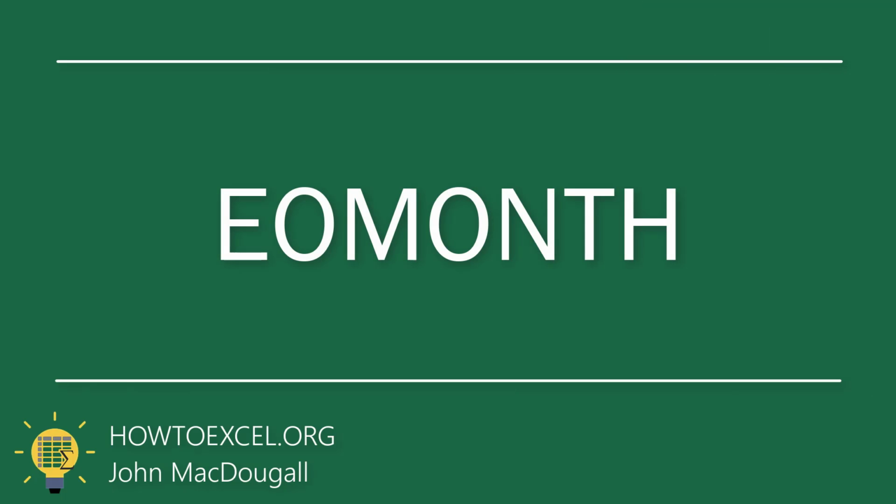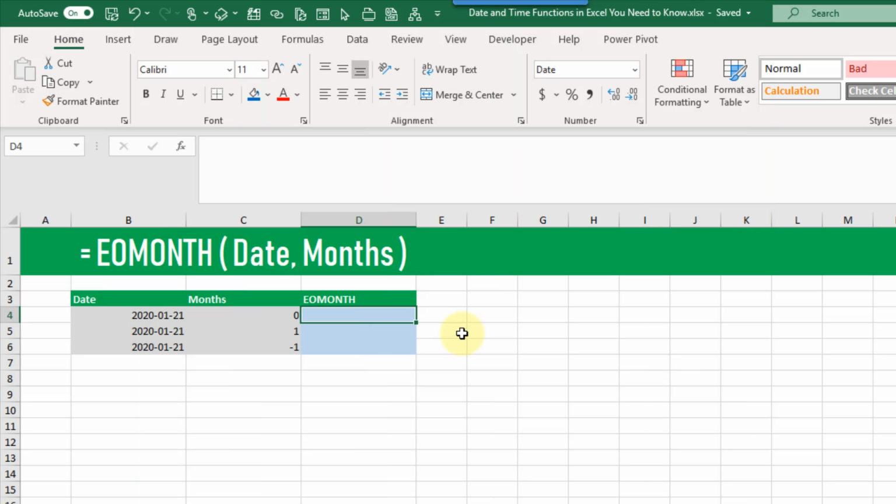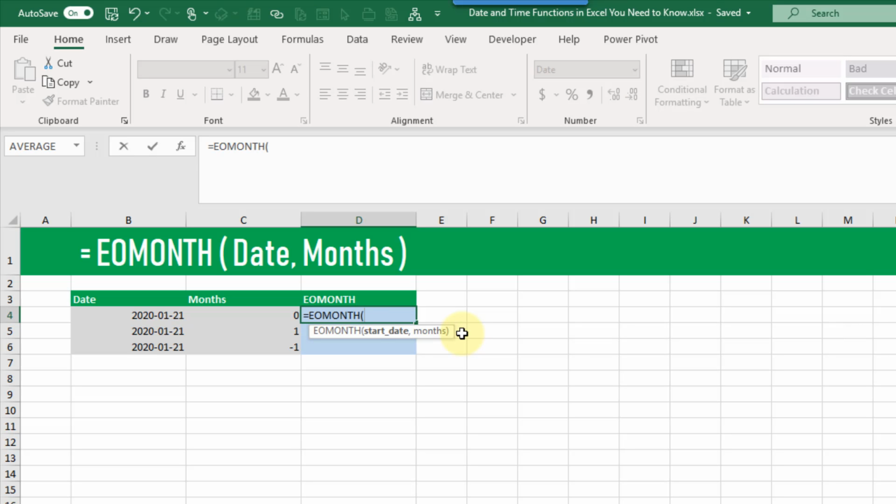Next up, we have the end of the month function, or EOMONTH. Now this function is going to allow us to return the end date of a given month based on a start date and a number of months either before or after the start date. So let's take a look at this. The end of month function takes 2 arguments. We need to give it a start date. In this example, let's choose January 21st, 2020. And the next argument is the number of months to offset that date by.